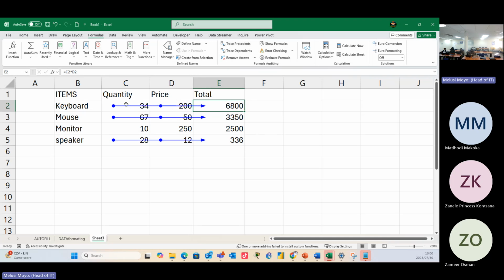You used C2 times D2, you got an answer. When you dragged it down, it says, okay, I see what you did at the top. So you want to use C3 times D3, okay, C4 times D4, okay, you got the answer. So it picks up that pattern. But after tea break, I want to show you the challenges we're going to see when you drag down the formulas, how it can throw your answers off.